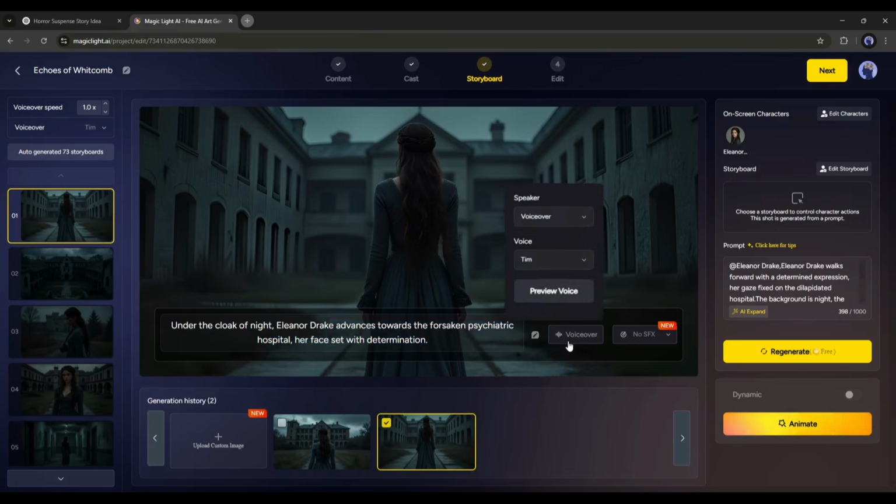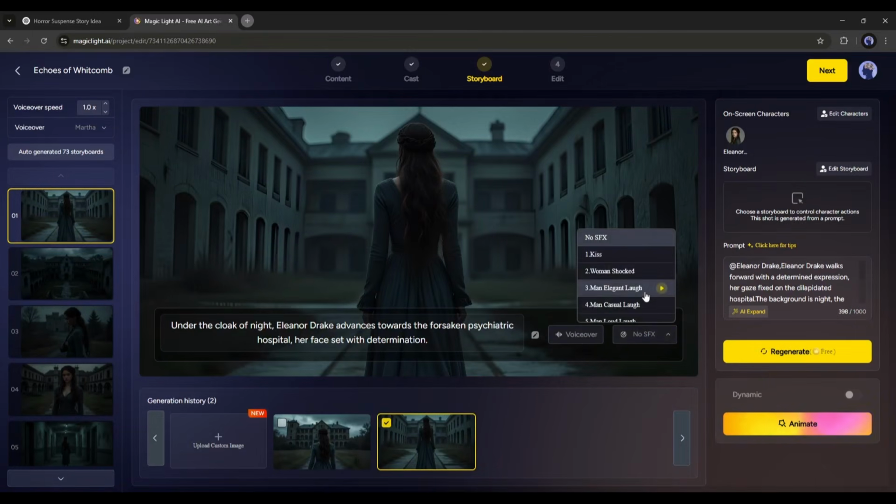After generating the image, you can customize the subtitle or voiceover script. After that, here you can change the voice actor. You will find a bunch of options. Listen to some of them and then choose the perfect one. After that, you can add SFX or sound effects. Find and listen to them and then choose the perfect one if needed.